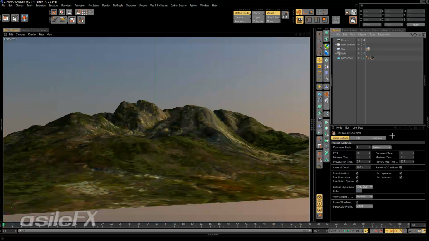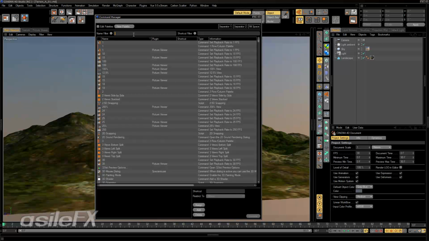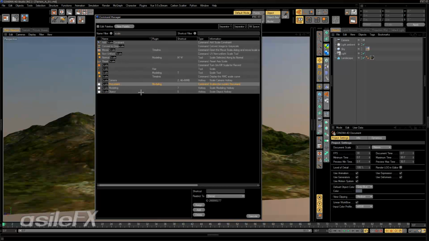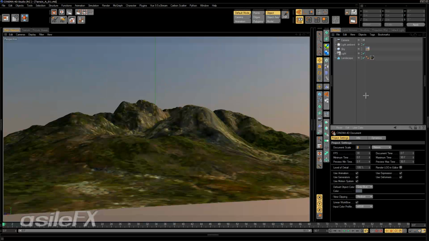I do suggest using a value of 1, regardless of what mode you're working in when you're working with Carbon Scatter, just to keep the editor values for scale and the vectors correct. Setting values like 0.1 or 0.5 can cause unpredictable results for the way the scale is set up. If you need to scale your scene because of that, you can go to the Command Manager and use the Scale Document command. I just typed in scale in the filter, and you can see Scale Document shows up. So you can use that to convert your scene to a new scale if needed.